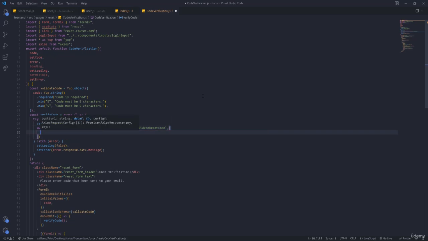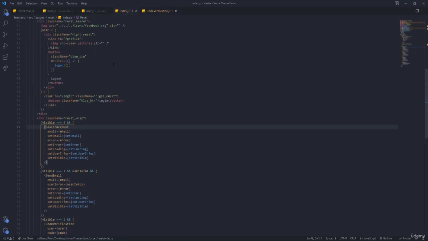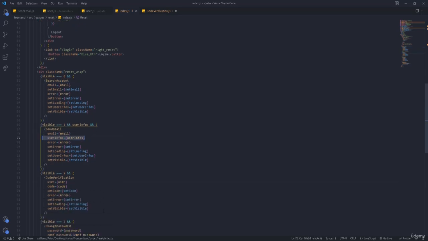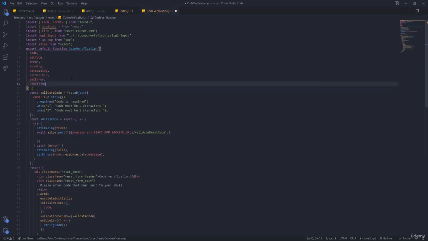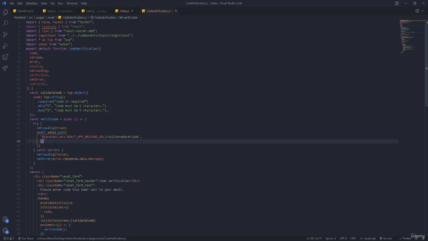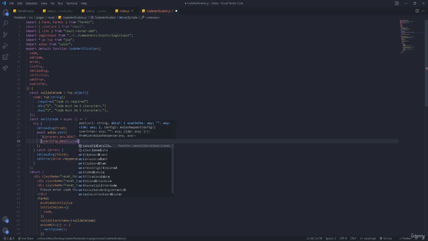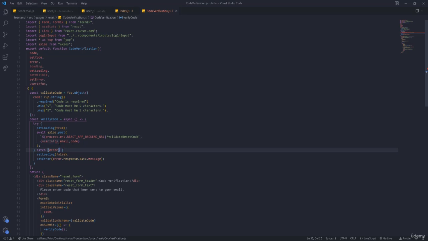We didn't get the email, so you can send the email directly, but I prefer to get it from the index, the user infos. The user infos from the backend are more trusted, I feel. So maybe you can just send the user infos exactly and just get it from the user infos. So you can go back right here and get the userInfos, like this, and then right here we can send userInfos.email, and then we're gonna send also the code, like this. Okay, this is a problem.